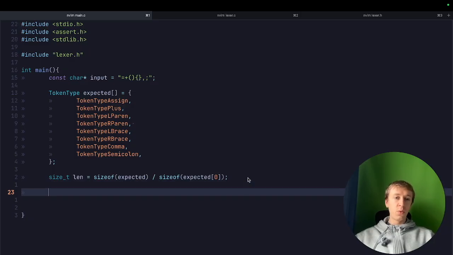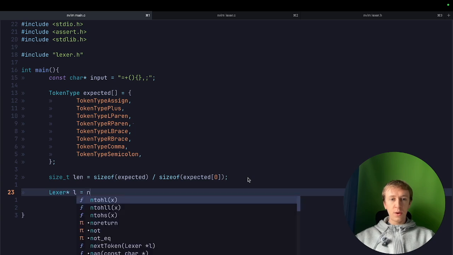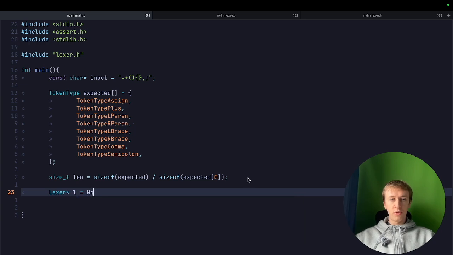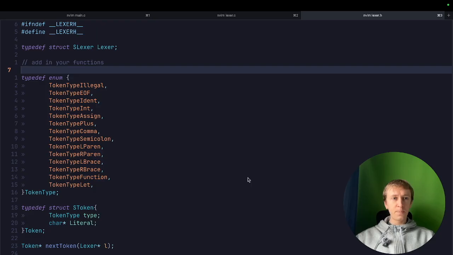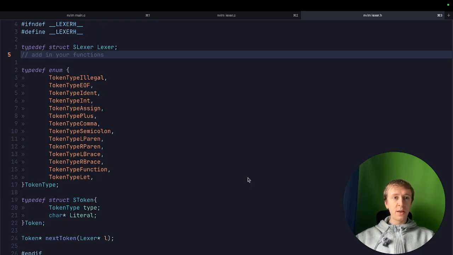So first of all, let's create our Lexer. We'll call it L equals, and then we're going to do new. Should come up, I think. New? Okay, might not. I think it hasn't come up because we haven't included it in our lexer.h file, but we'll do that shortly. And then what are we going to pass through? Input in here. So let's go add that into our lexer.h file. And that is why I had this here.